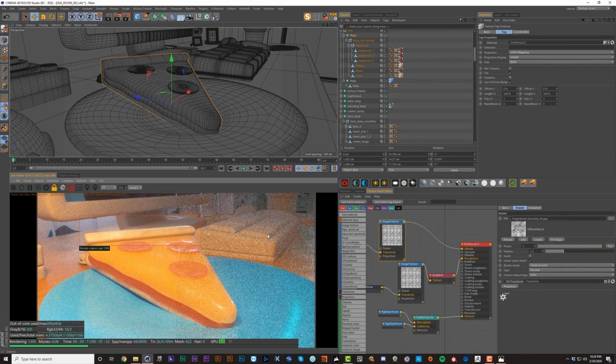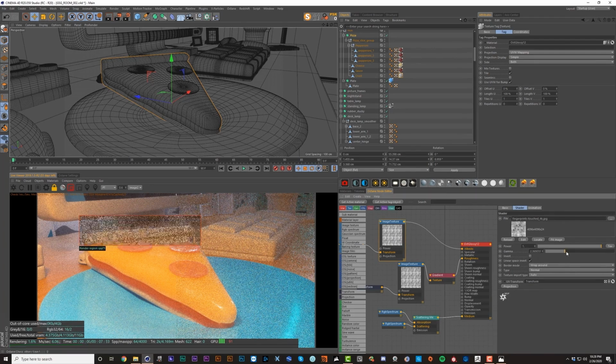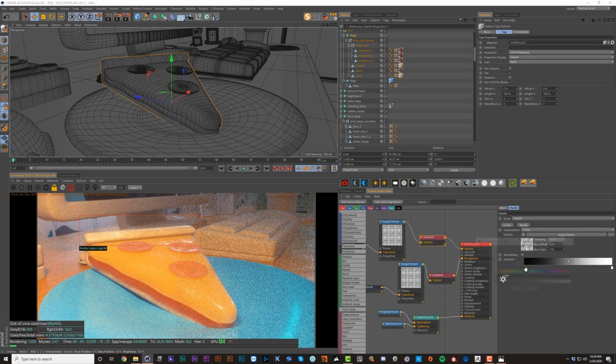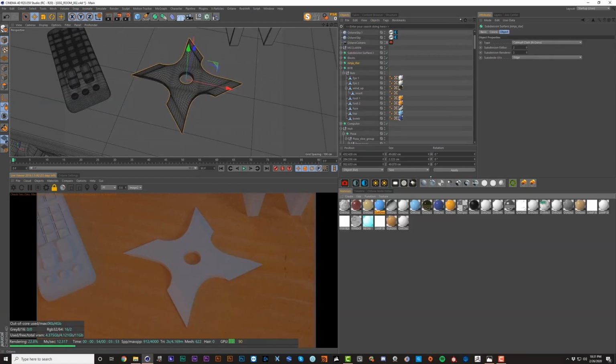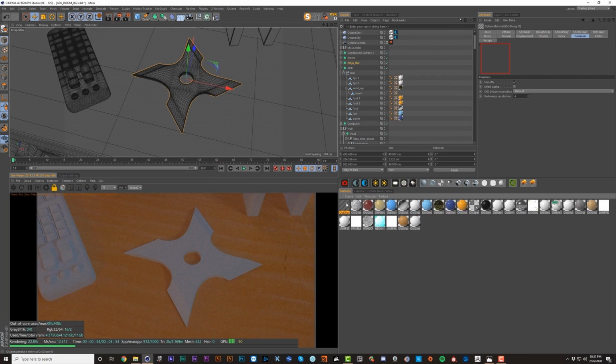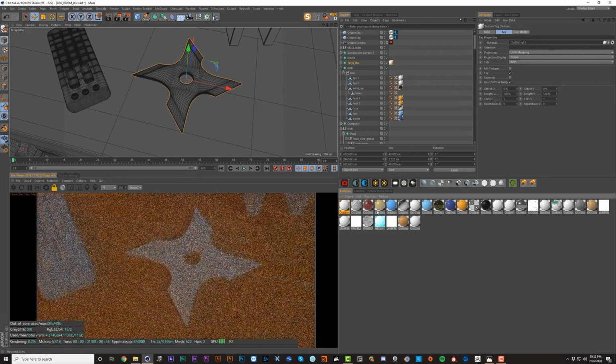Maybe it's a bit too dark, so we could boost the gamma. Or actually, rather than that, let's just throw in a gradient and bring this up to a gray. There we go, so now it feels more like a breadstick. So as far as funky weird pizza goes, I think that's doing pretty good. Alright, next let's do this shuriken. I'm going to drop in a glossy material like you do. Drop that on this guy.